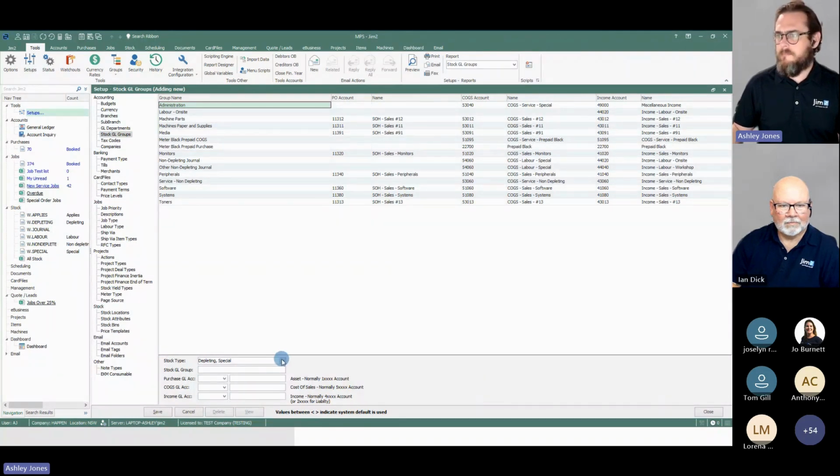First is the stock type. As you can see, depleting stock is treated in the same way as special stock. Journal and non-depleting are treated the same, and then applies and labor types of stock are also treated the same. This setting will dictate which GL groups are available for selection when creating different types of stock.